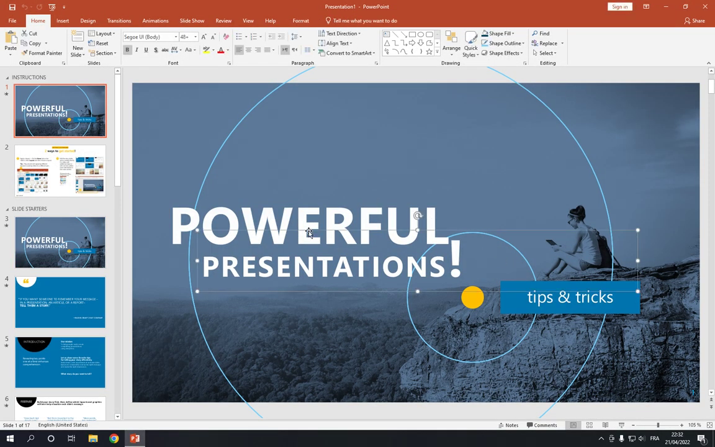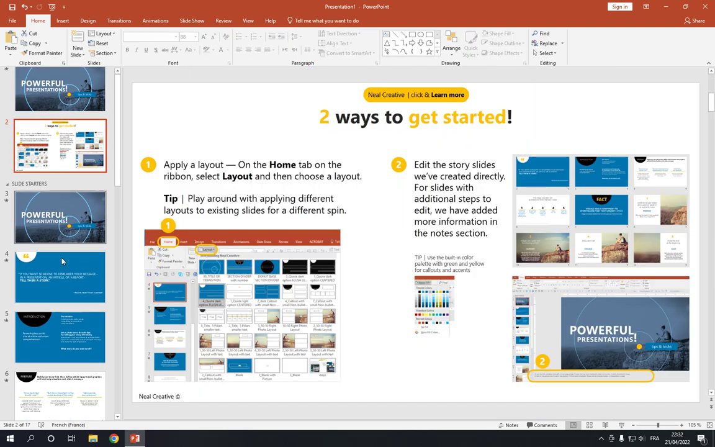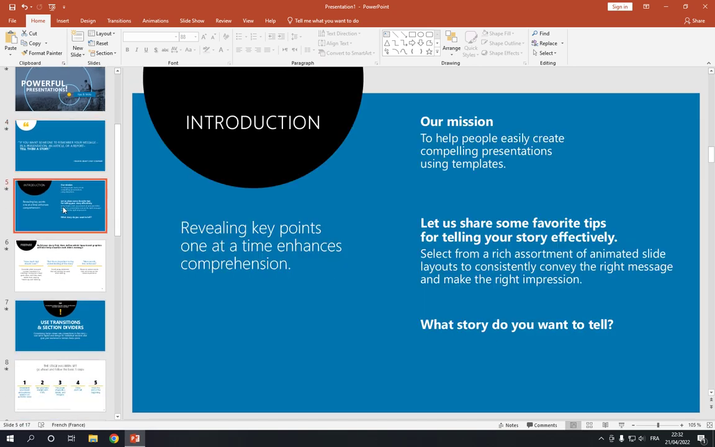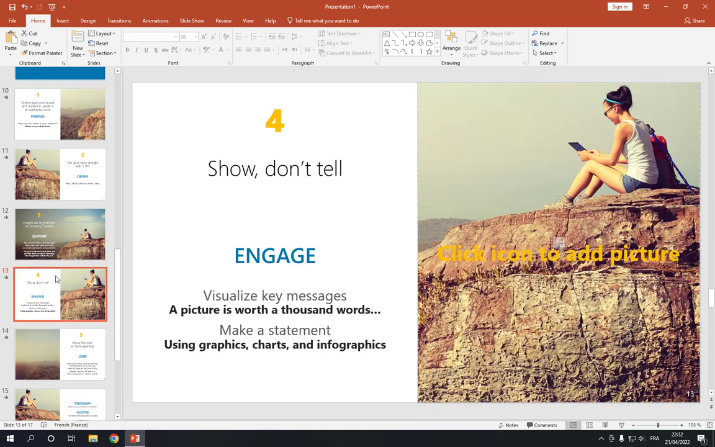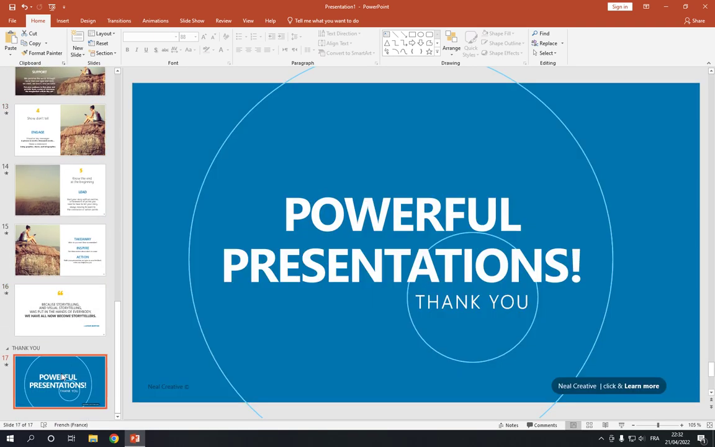Here you can change anything from the design or whatever you want. It's very easy to edit, and now as you can see it's so professional. If you have a company or whatever you want, you can use this template. It's free.